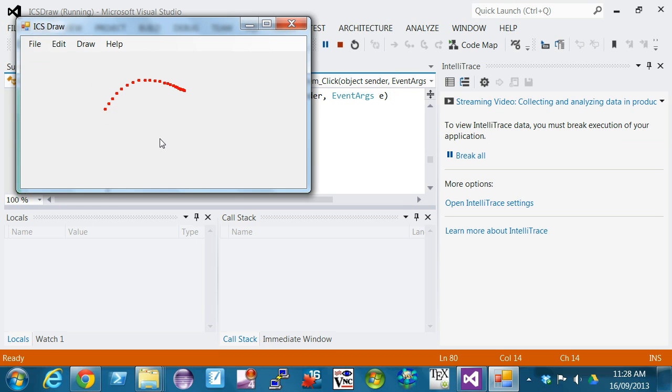So Control Z undoes, Control Y redoes, and of course if I had different sizes and different colors, that wouldn't matter. So I can still undo those, and I can still redo them, and they retain their original color and size. Alright, so that's as far as I wanted to go with this particular program.